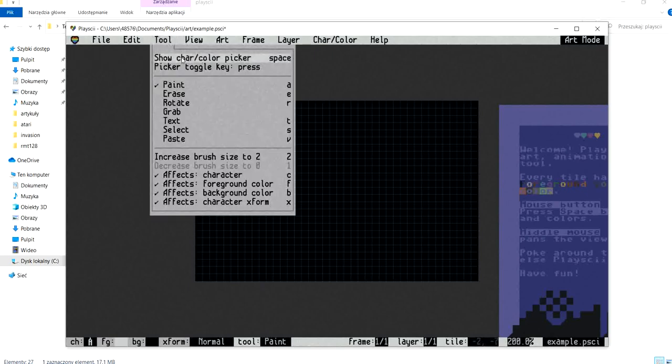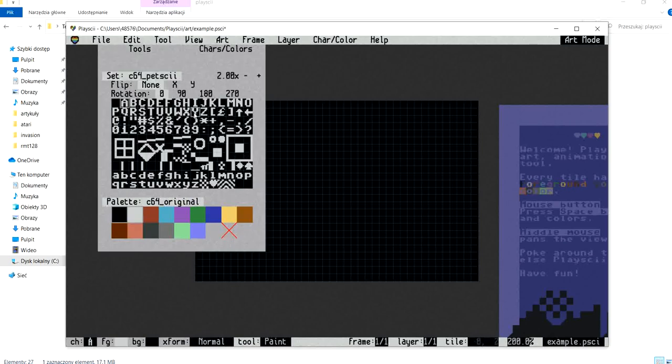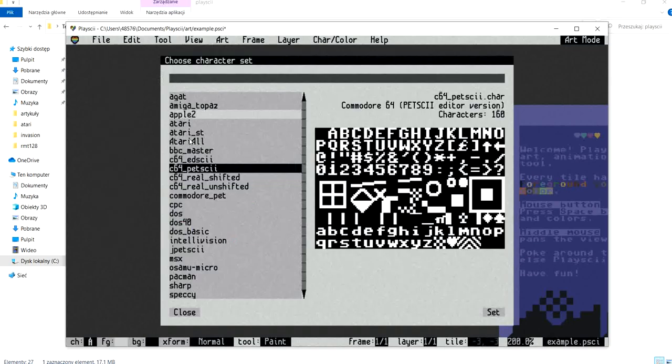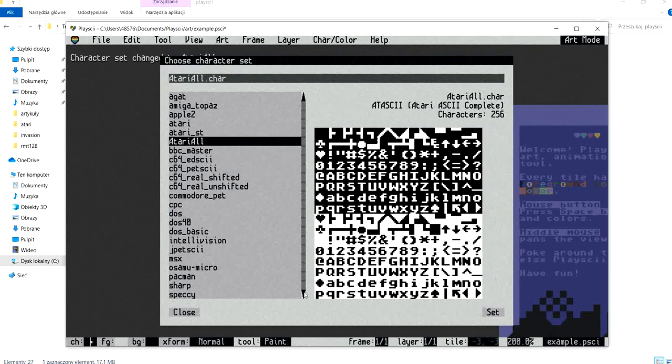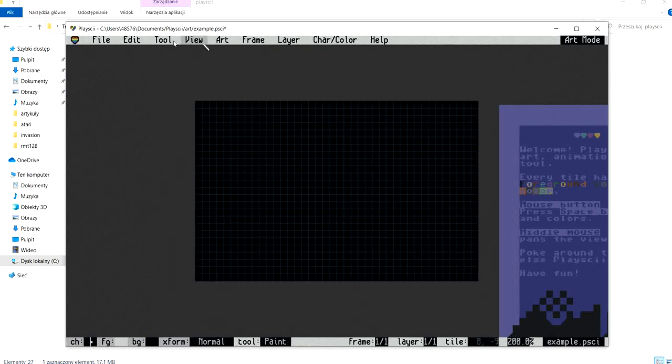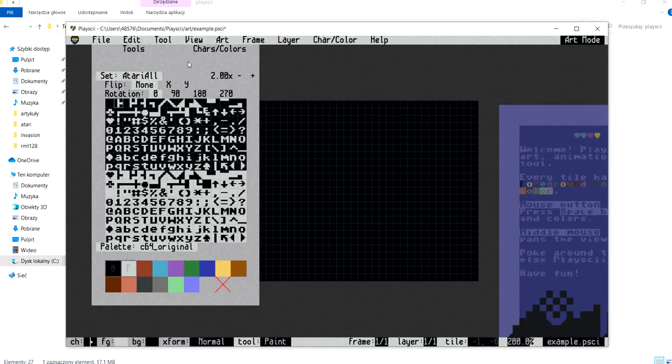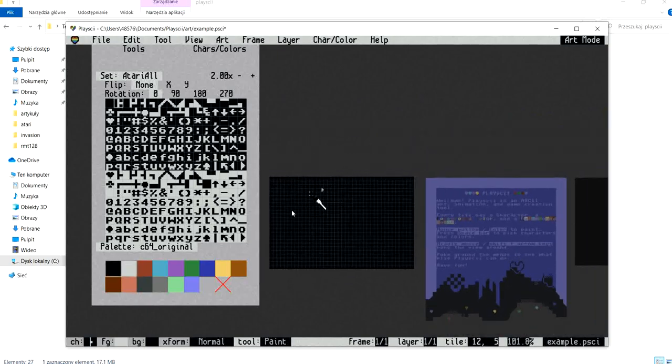Then we have to go to Tools, Show char color picker, and here we have to choose the proper character set. We have to use the Atari all character set. Click Set and close. Once again, Show char color picker, and now we can see all the Atari characters that we can use while drawing our image.